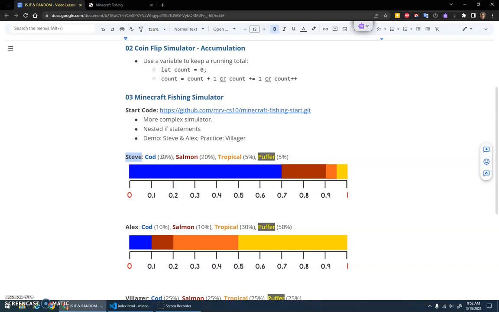In the notes here, you'll see the probabilities. When the character is Steve, I like Steve to have a 70% chance of catching a cod. So when we do math.random, we get a number between 0 and 1. When that random number is between 0 and 0.7, that's 70% of the area, which will catch a cod. 20% chance of catching a salmon, so from 0.7 to 0.9 is 20%. That'll be a salmon. From 0.9 to 0.95 will be 5% to get a tropical, and then 5% from 0.95 to 1 to get a pufferfish.